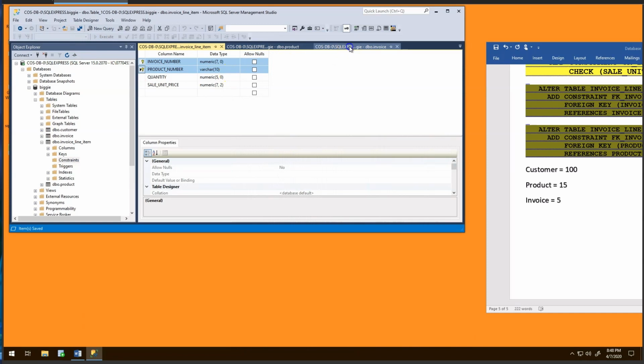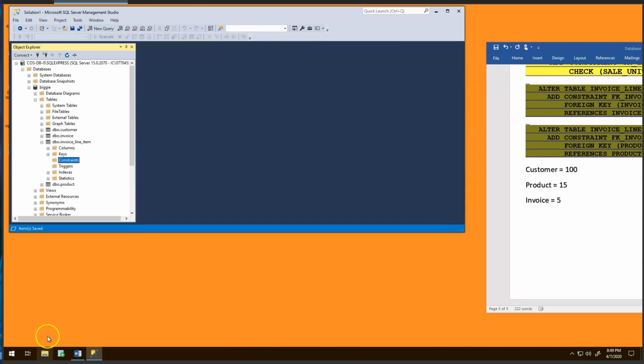Now, I have this guy, I have this guy, and I have this guy open. Can I actually go and start typing in data? Well, this isn't the best way to do it. Let me close these. I'll close this, I'll close this, I'll close this, and I'll close this. Now we'll get started. Let's enter in some sample data.